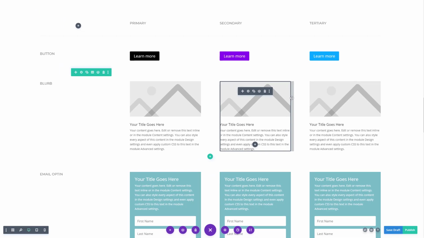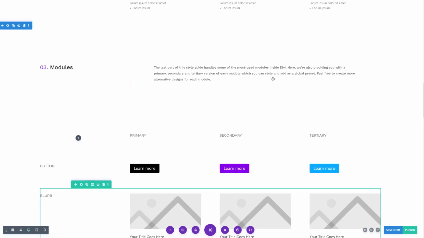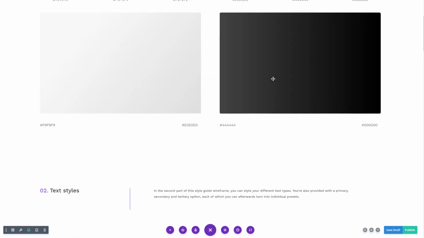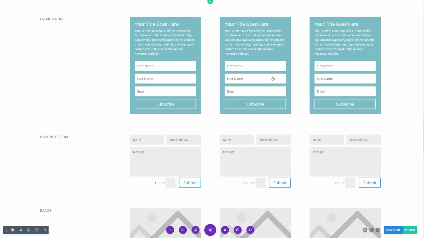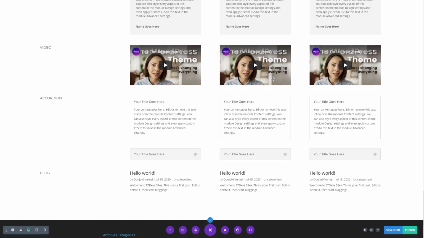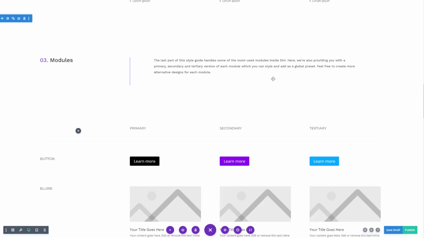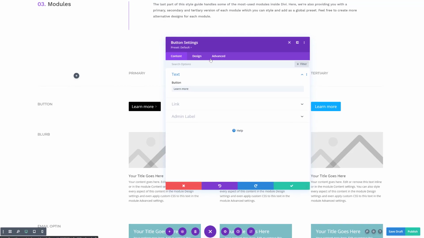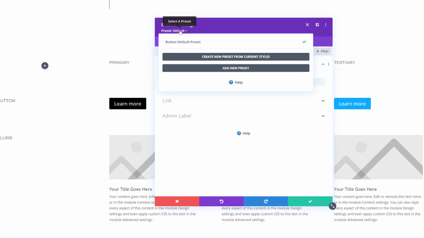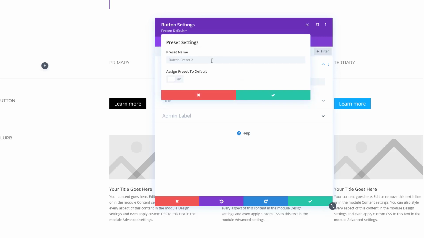Once all textiles and module styles have been completed, don't forget the responsive part of it all too. So now it's time to turn all of these elements that we've styled into global presets. So you'll need to do that on an individual level. So if you want to turn the button, for instance, into a global preset, the first one, you can click on the presets option at the top and click on create new preset from current styles.